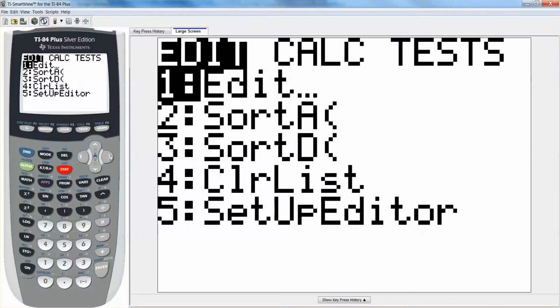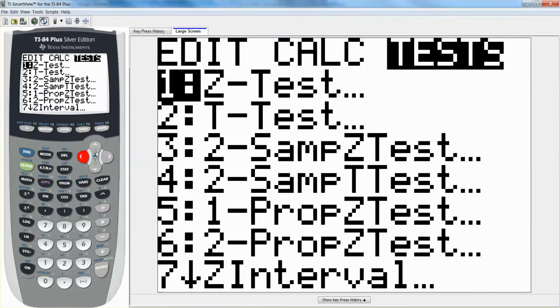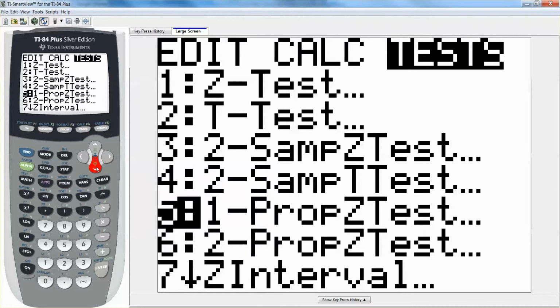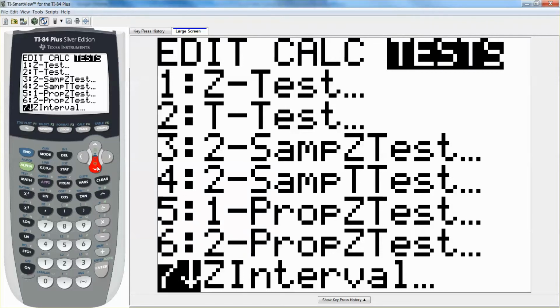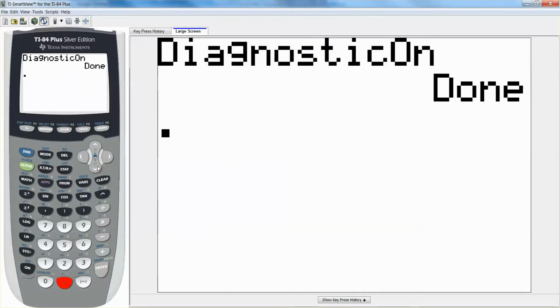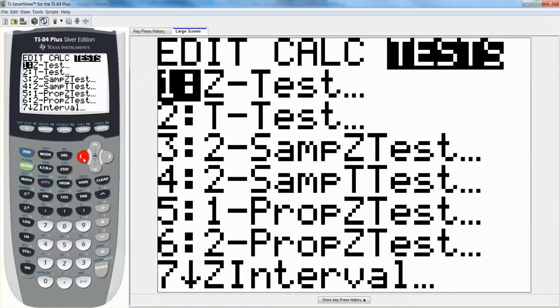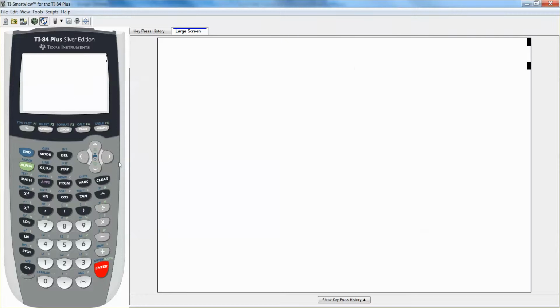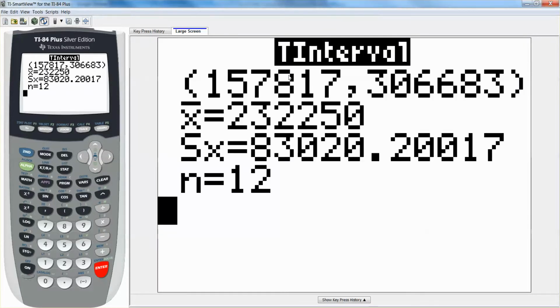And then you can actually run the intervals just like you do on the color calculator. It's just that you have to kind of scroll down to see number 8 down here. So number 8, you want data L1, you want 0.99, go down to calculate. Oops, I pressed the wrong thing. My fault. 8. There we go. And there we have it. So there's the confidence interval, just like on the color calculator.